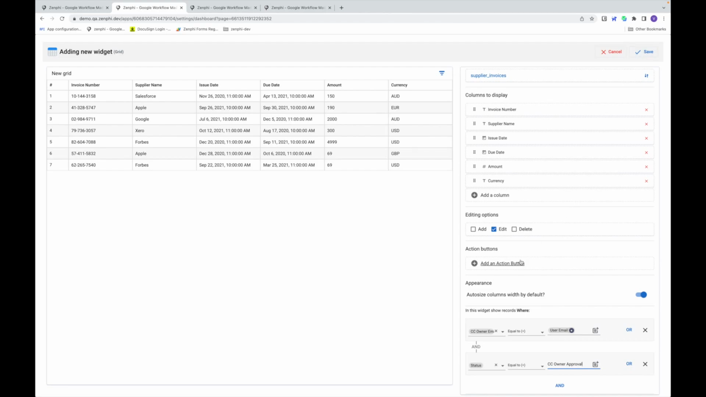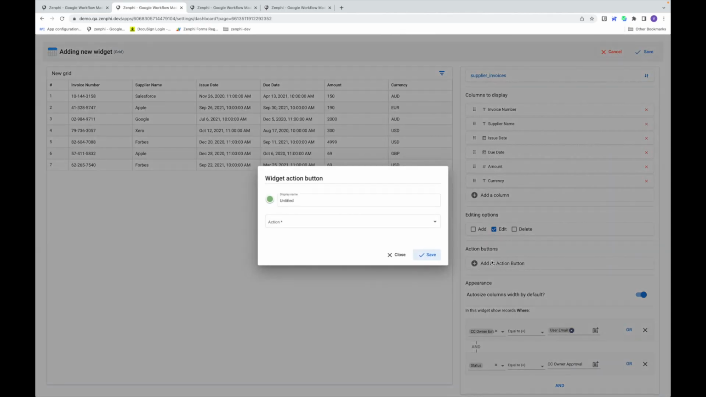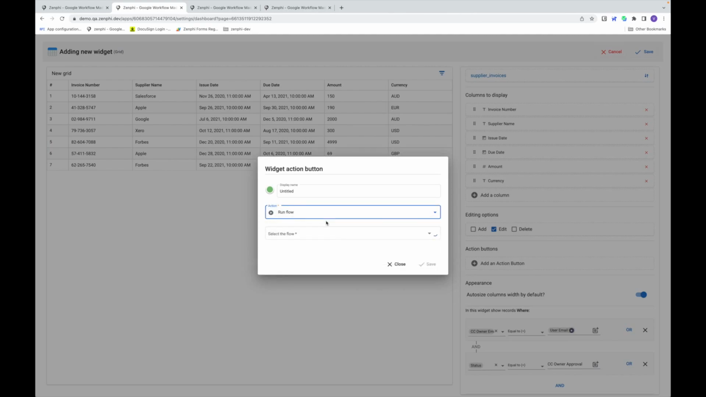Actually, one more thing I wanna show you is that you can add action buttons here, if you wanna enable users to take specific actions on each one of these rows. The way it works, you can say what the action is. I wanna run a flow on this one, and I can select the flows which are created for this specific record type. For example, cancel invoice, and I give it a name, cancel invoice. You can select the color as well.